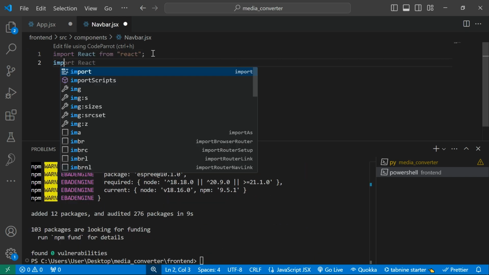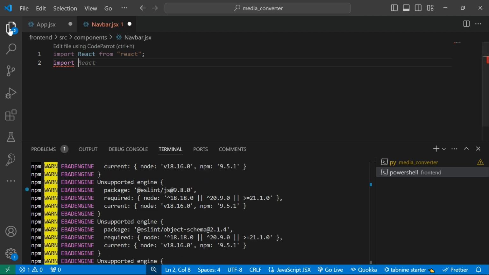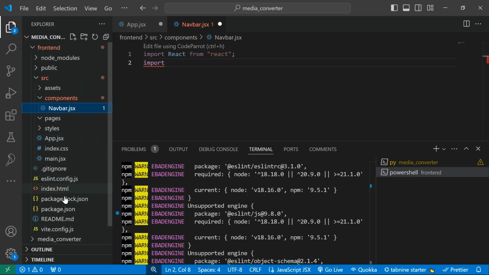Next, I will import Link from react-router-dom. I think the installations are done. Okay, let's open up our package.json.